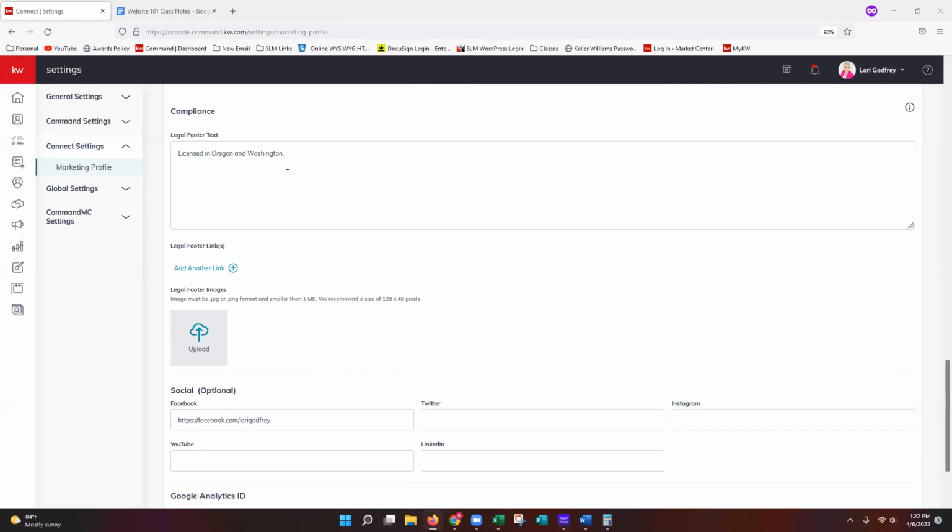If you do not have legal footer text that needs to be added here, leaving this blank is completely fine. The phrase that says each Keller Williams office is independently owned and operated is a standard. So that will automatically show up on all of your marketing, so you don't have to worry about typing that in here. If you have it typed in here as well, it will actually show up twice on all of your marketing. So just as a piece of advice, if it is there, I would recommend removing that.